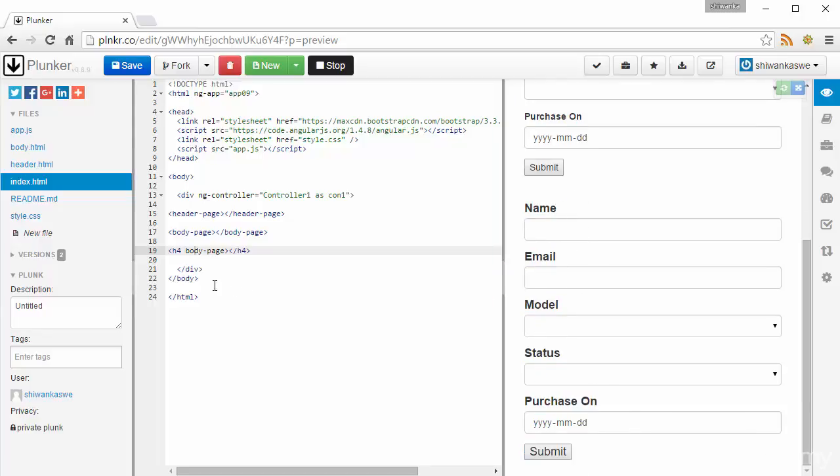Now you see the reusability of this code. If you want to use this header page in another controller or another page, you just need to put the directive into that page. The same behavior will work.